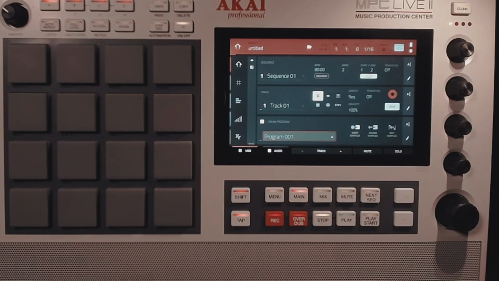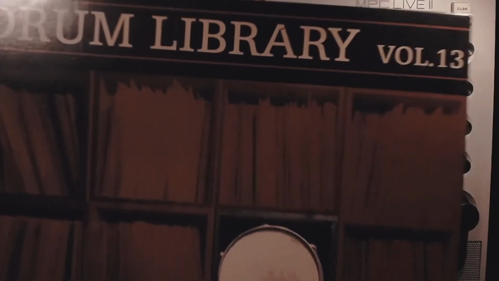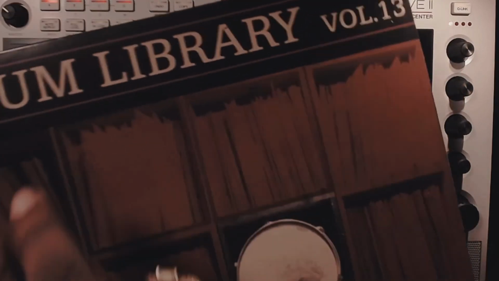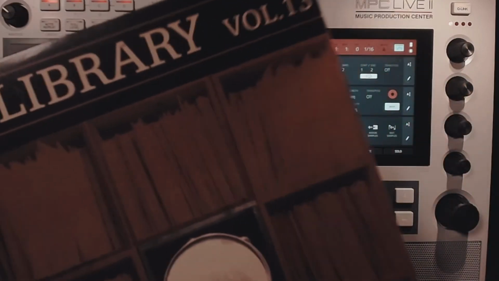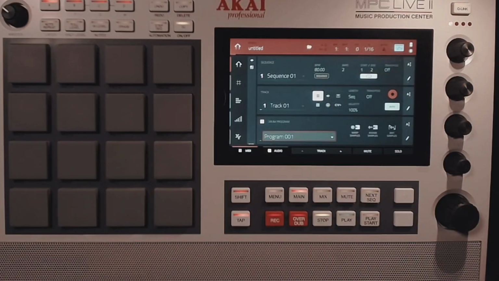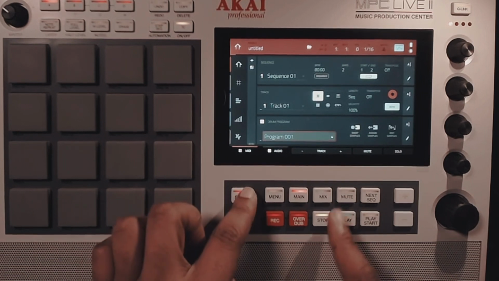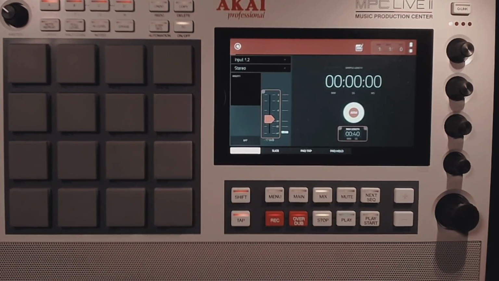Now, what I'm going to do here is just go up to the sampler, and let me go ahead and show you the vinyl too, just in case. You know, I know there's vinyl heads out there like me. Drum Library Volume 13. I recommend buying this whole entire library, but I picked out this one for a specific reason, because it had drum breaks that I liked. So let's go ahead and get back into that sampler though, baby, and we're gonna make it happen.